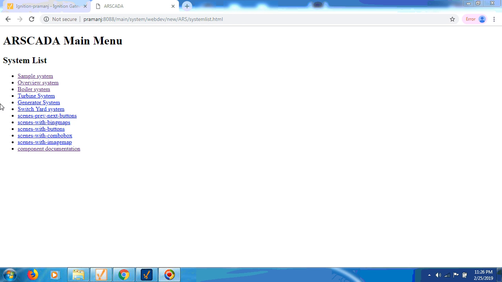So this is how a typical main menu of the augmented reality Arscadav package looks like. It lists your plant, various subsystems of the plant. For example, there could be boiler system, turbine system, generator system, etc. And we have configured a very simple sample system consisting of two virtual tours to serve as a reference for you. This is the simplest possible configuration one can have.